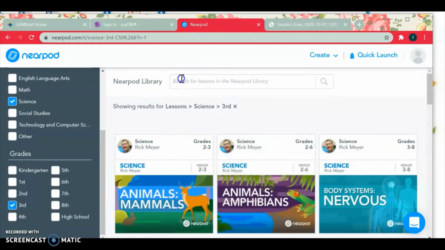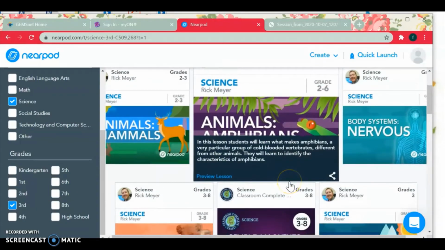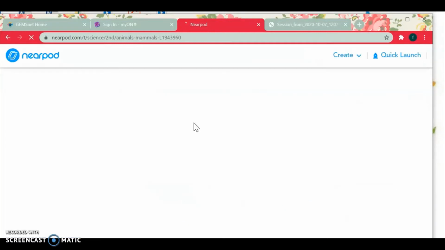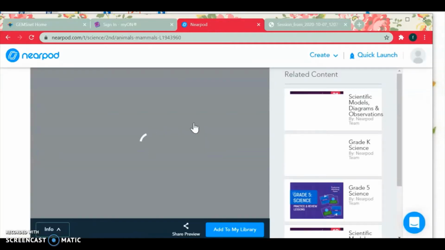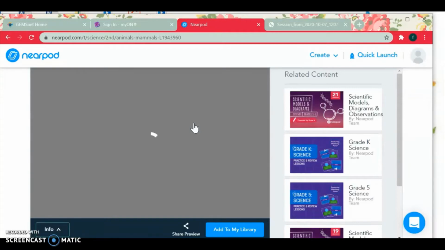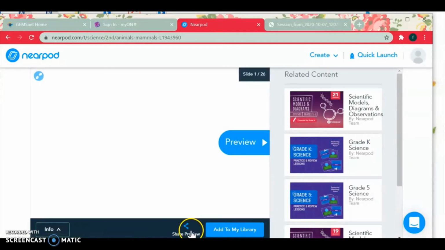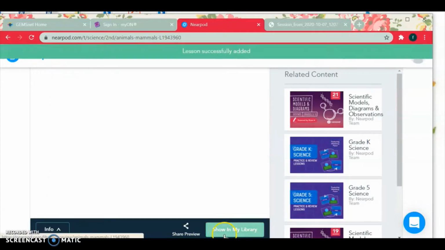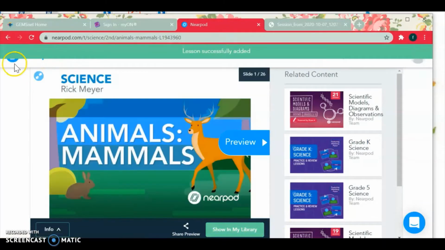If you want to search something, you can simply search over here as well. For example, if I'm choosing animals, I can click on animals. This is an inbuilt lesson. You can just simply use it as it is by sharing the link, or you can even add it to your library by simply clicking on add to my library.